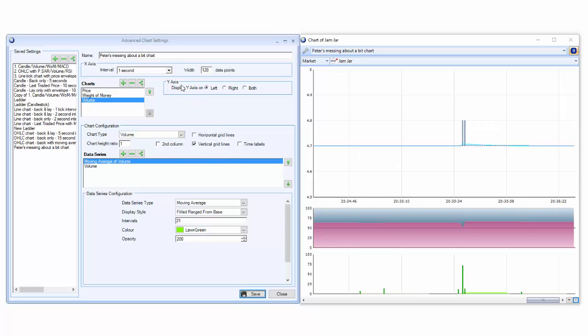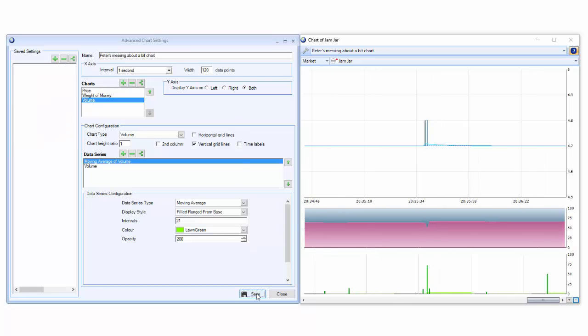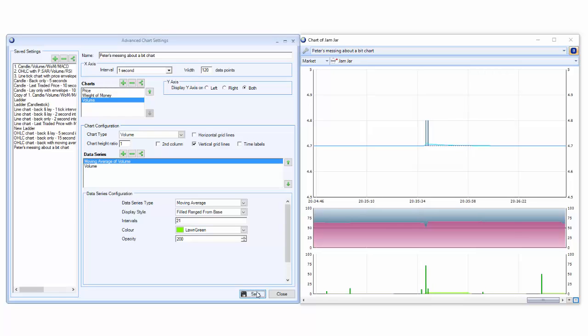You can see on here we've got the y-axis, which is going up from the bottom to the top, or the top to the bottom, whichever way you want to look at it. You can display this on the left, you can display it on the right, there you go, or you could display it on both. Up to you again how you want to do that. Maybe you want to have it on both so it's easy for your eye to reference what you're actually looking at.